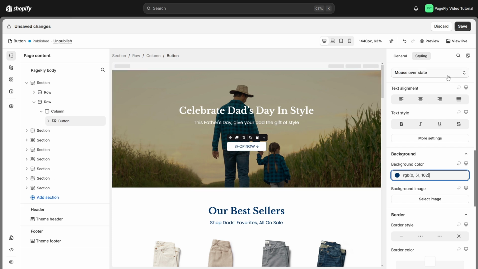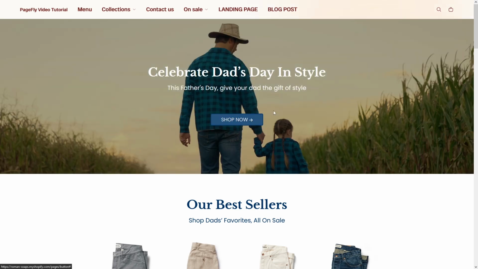Let's attempt to do it on your own in the active state. Let's save and check it on live view. When I hover it, it looks like this, and when I click on the button, it will scroll to this section.